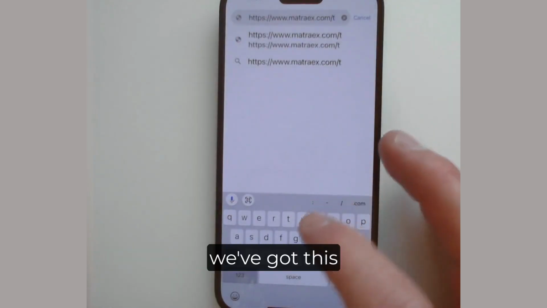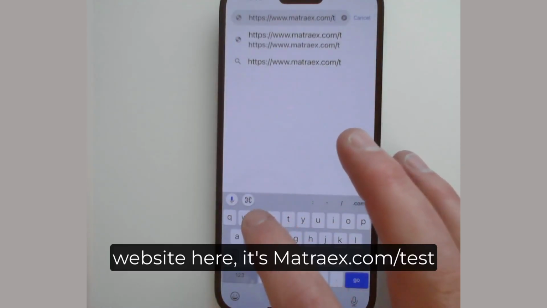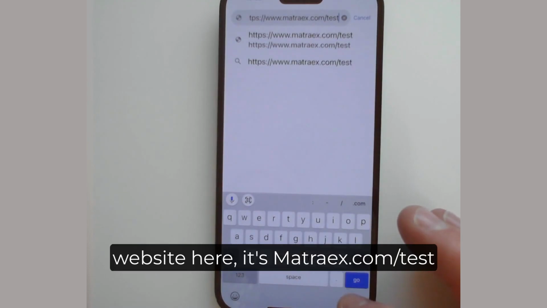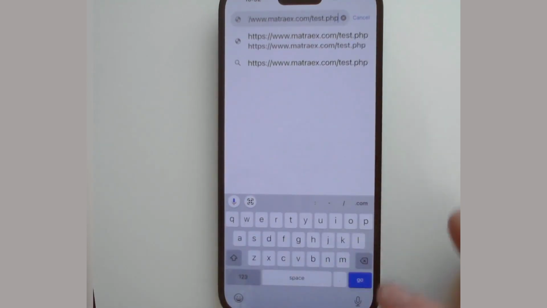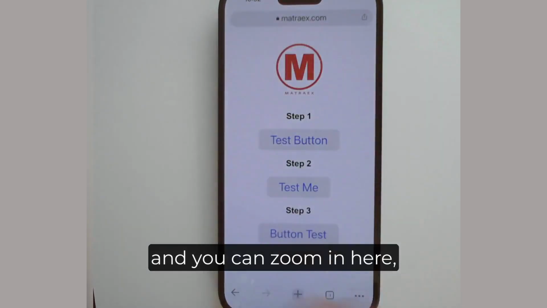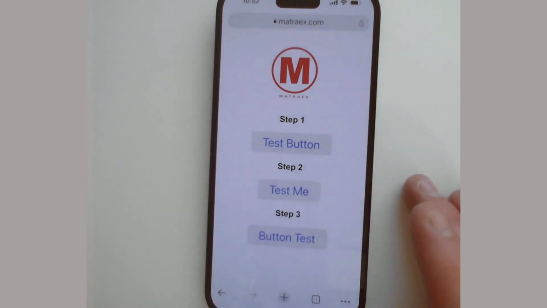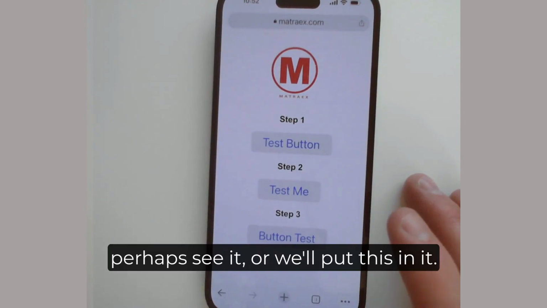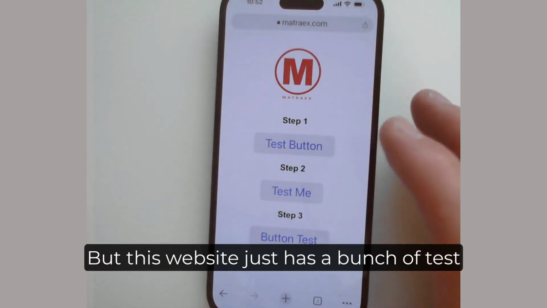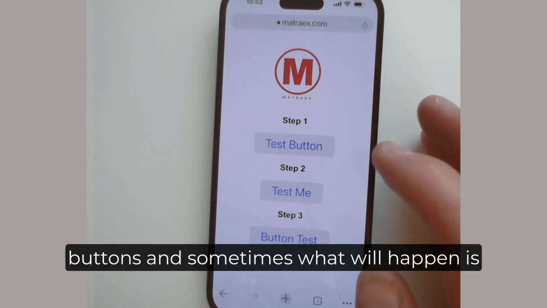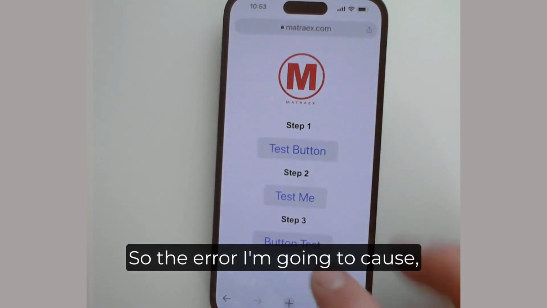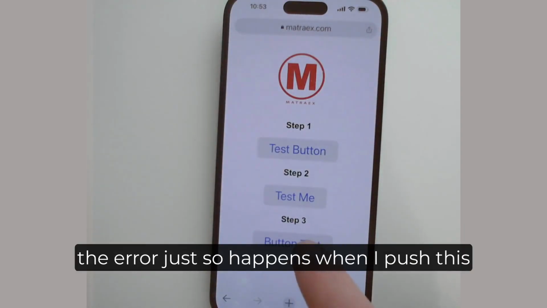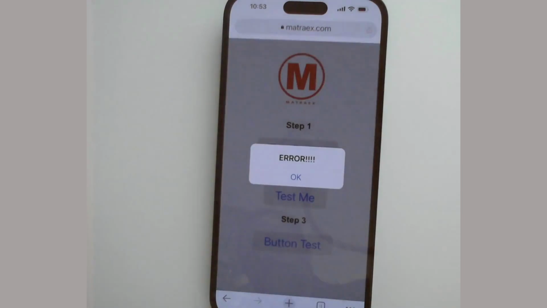So anyway, we've got this website here. It's matrix.com/test. And you can zoom in here, perhaps to see it. This website just has a bunch of test buttons. And sometimes what will happen is someone will say, I got an error on this site. So the error, I'm going to cause the error. It just so happens that when I push this button here, it's going to cause the error.